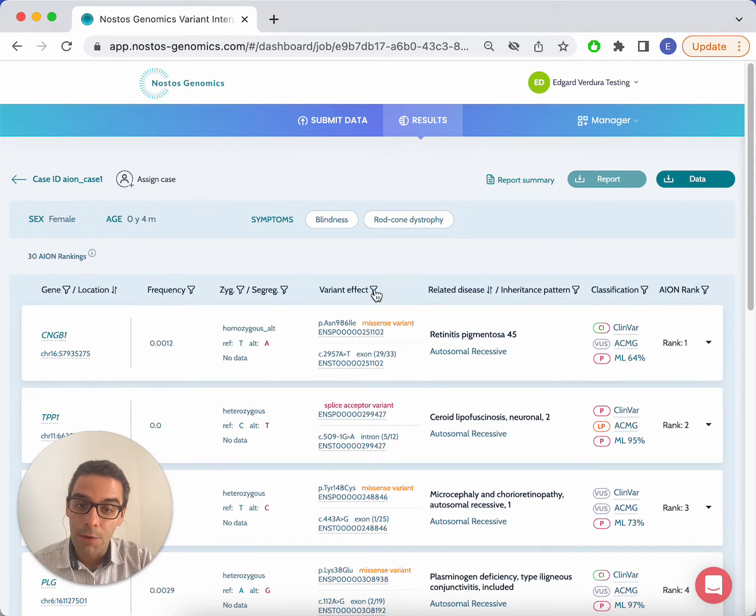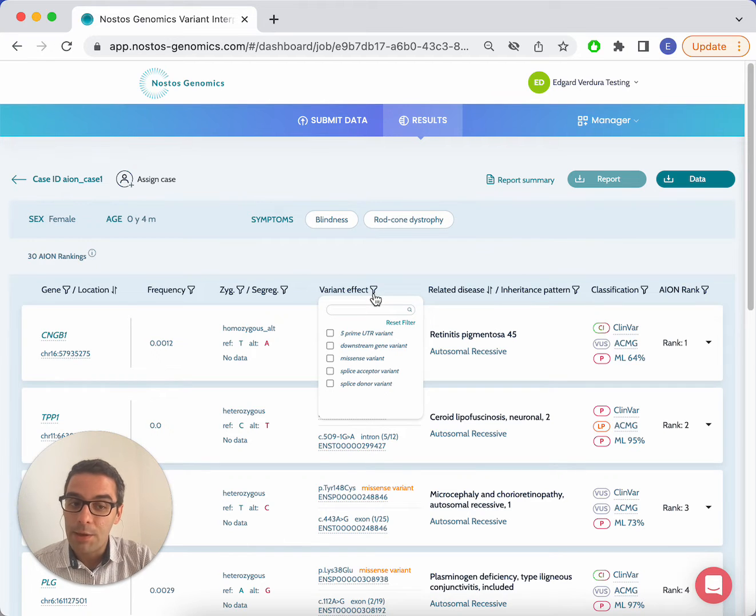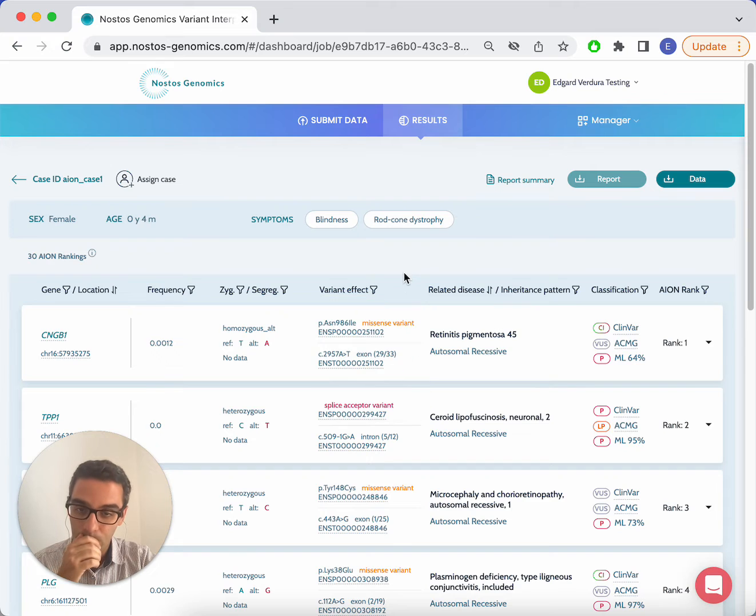Then we also can use the variant effect filter, which of course is useful to focus on variant types of particular interest to the variant scientist. Most users are mainly interested in the loss of function variant types, such as splice acceptor or splice donor types, for example. But we have to remember that some diseases are caused by other very specific types of variants, such as missense variants, splicing variants, or non-coding variants.